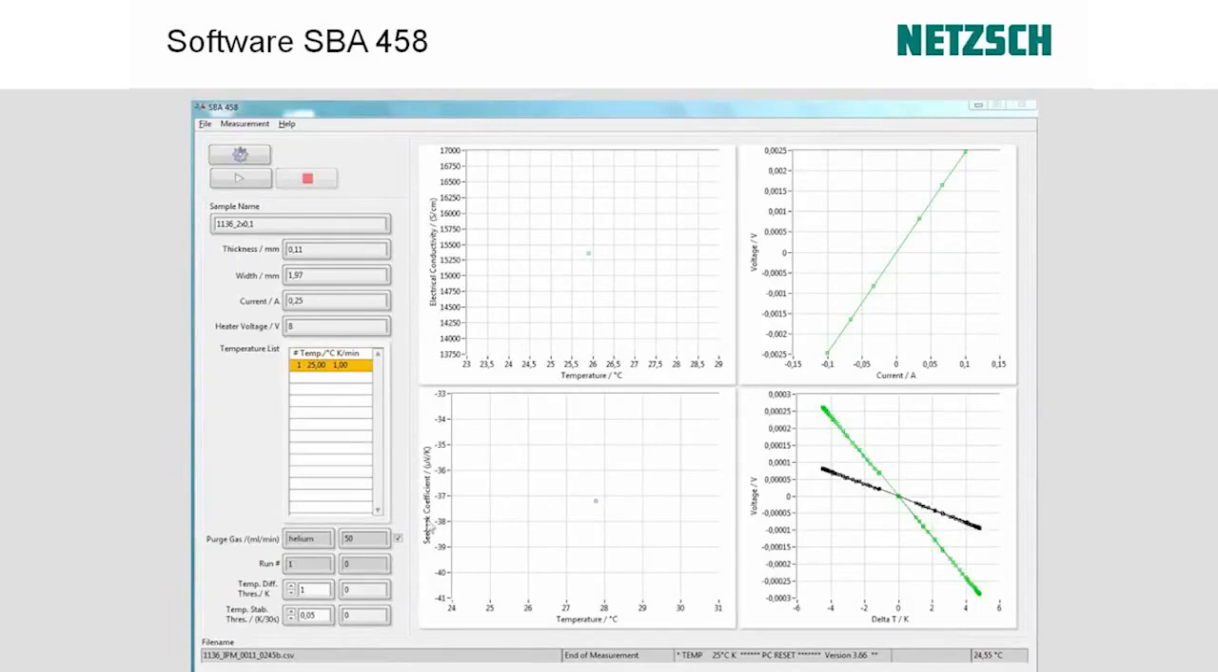Okay, so when we're ready to start our measurement, we will see this window here. The data that was entered previously in the adjustment window appears here: our thickness, our width, our current, heater voltage, purge gas. You can also see here a temperature difference threshold and a stability threshold. These have to do with controlling the temperature for the temperature steps where we heat the sample and we hold it. We want to hold it isothermally during the measurement process.